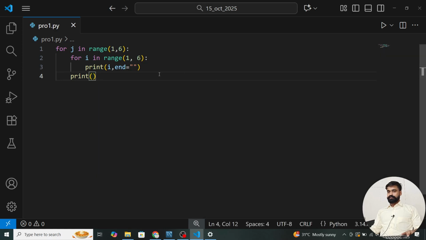I want that when this loop executes the first time, it should print only one value. When it executes the second time, it should print the second value, so two values two times. So that's why we removed this 6.